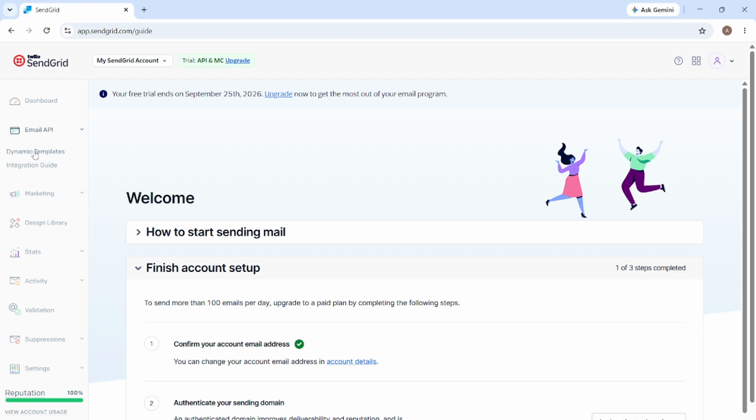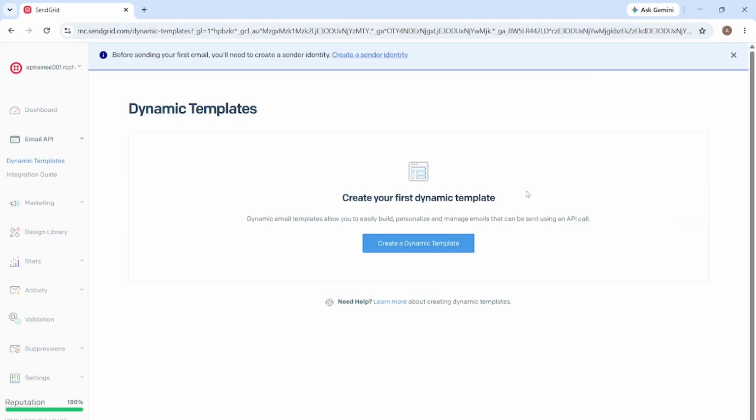Now select Dynamic Templates. This is the place where you create templates that can support dynamic variables and different versions. Dynamic templates are designed to let you include placeholders in your email that you can fill at send time. When you click this option, the interface will typically show a list or an area for existing templates. If you have not created any before, you might see an empty state. Either way, you are ready to begin a new template.